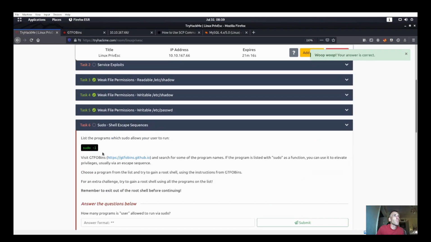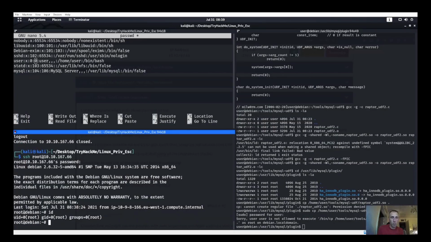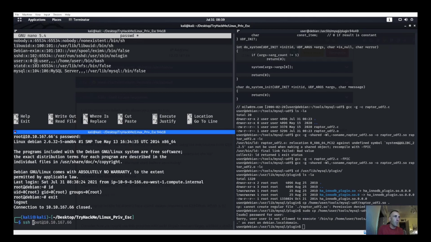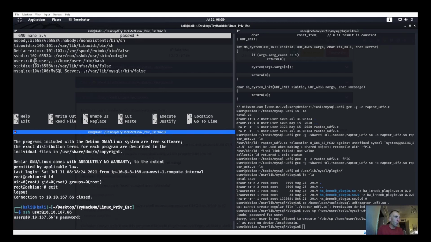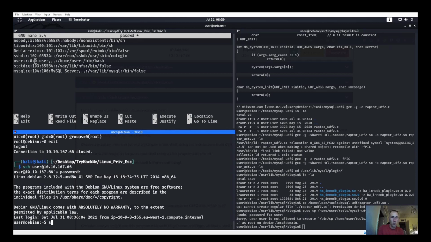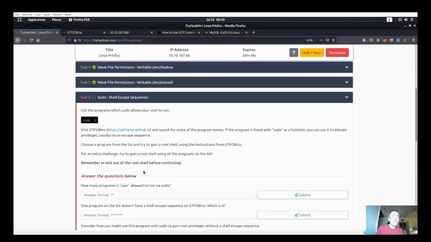All right. So sudo shell escape sequences. What is this? Yep, we already did that. How many programs is the user allowed to run via sudo? A lot. So let's go ahead and exit out of here. We'll SSH back in as the user. Right. I don't remember my password. Password 321, I think it is. Yep. Okay. So sudo -l. He's able to run 1, 2, 3, 4, 5, 6, 7, 8, 9, 10, 11. It looks like 11.